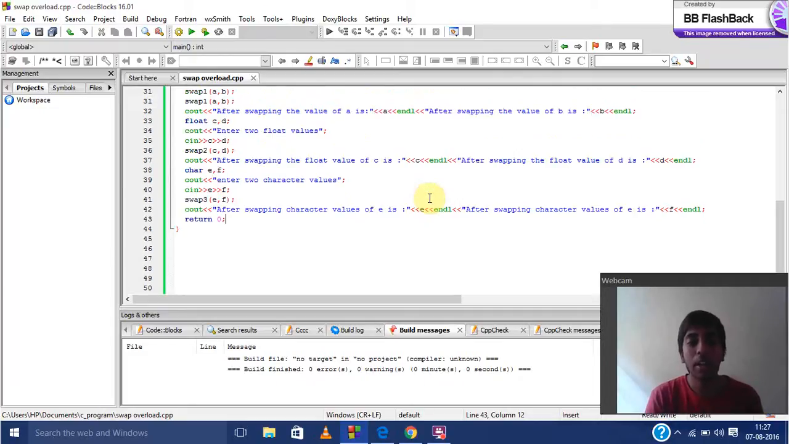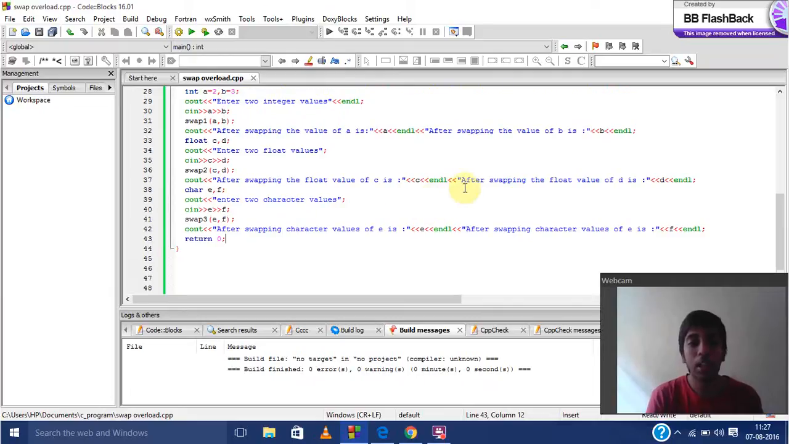In every cout, that is in every executing statement, we have given endl to create a new line. Afterwards we have given return to the main function. Now we'll check this out. We'll execute this program.